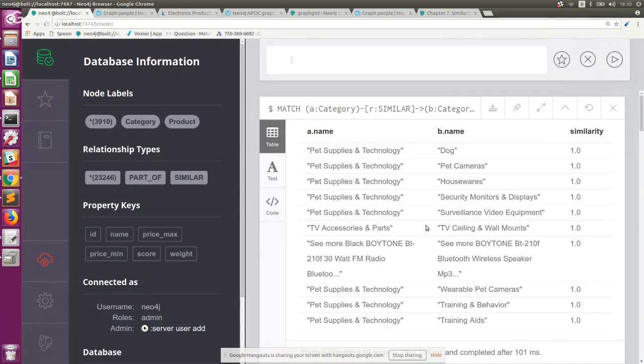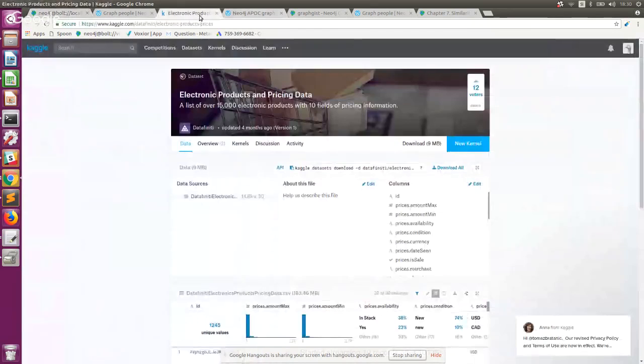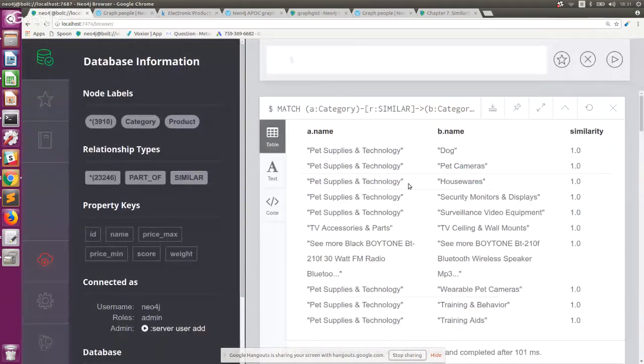With these algorithms, they only will find you the similarities based on what data you have. So the more data you have, the more accurate the similarities it'll find. If we check, actually it means electronic products and pricing. So it does make sense, because this data set contains only electronic devices, so it makes sense that there are a lot of cameras and video equipment in there.